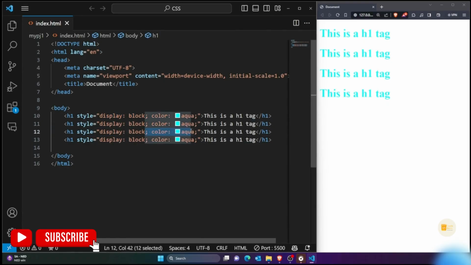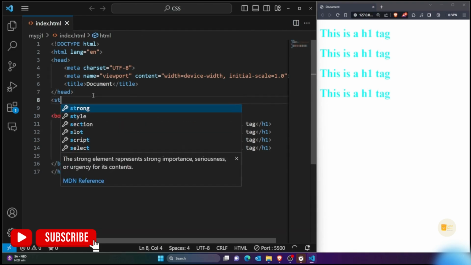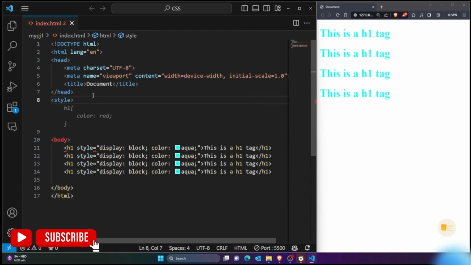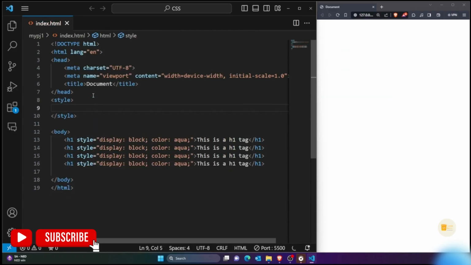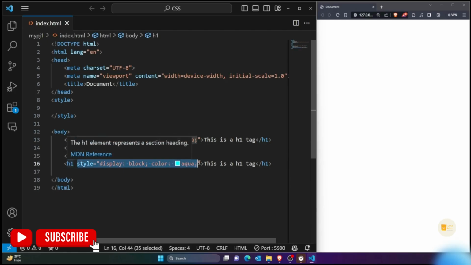So for that we use classes and ids, and for that what you can do is come here and first of all write the style tag. This is the second method for defining CSS. You can see inside the style tag we write the complete CSS. Right now, guys, I'm going to remove the CSS from the other elements, and then you would see some changes.